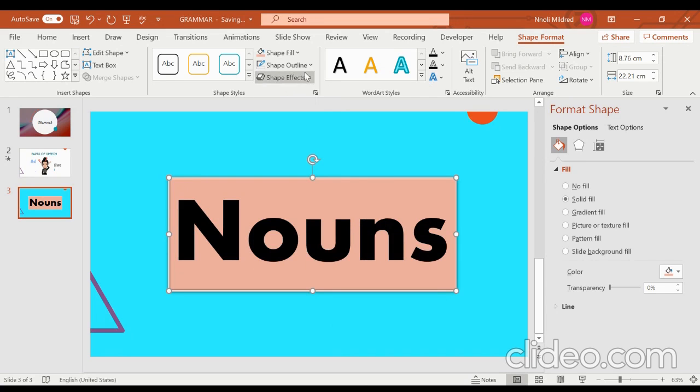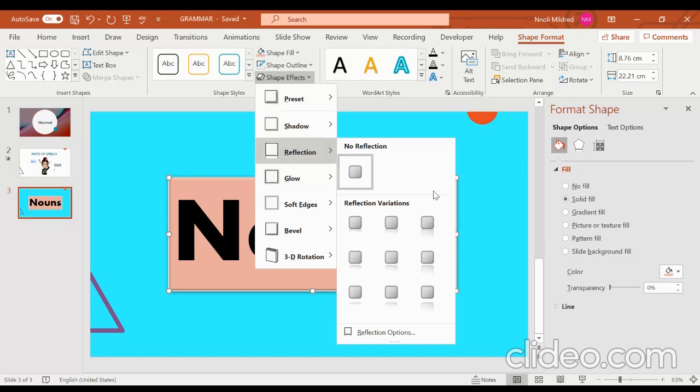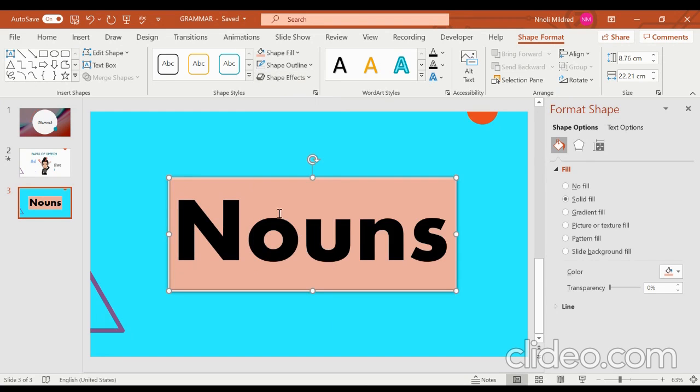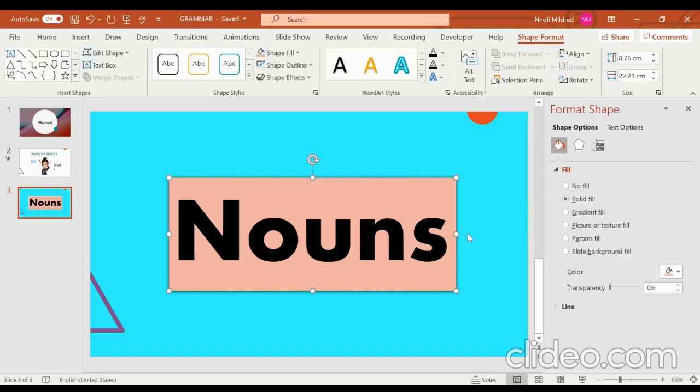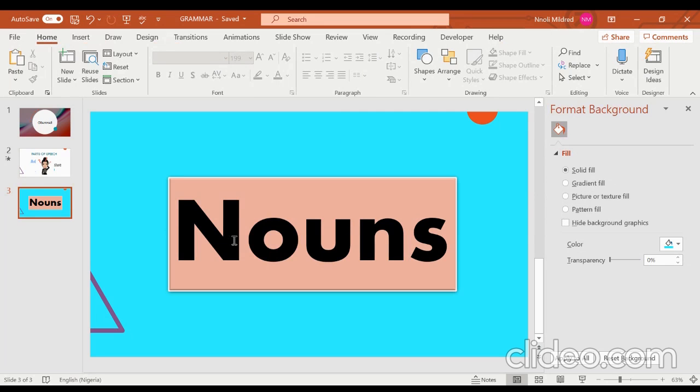There are so many effects. You can have the shape effect. Now it's for the shape I'm doing now, but I can also do that for the text when it's alone. Right now I have it for the shape. I think this is okay because of time. This is beautiful. So, nouns.